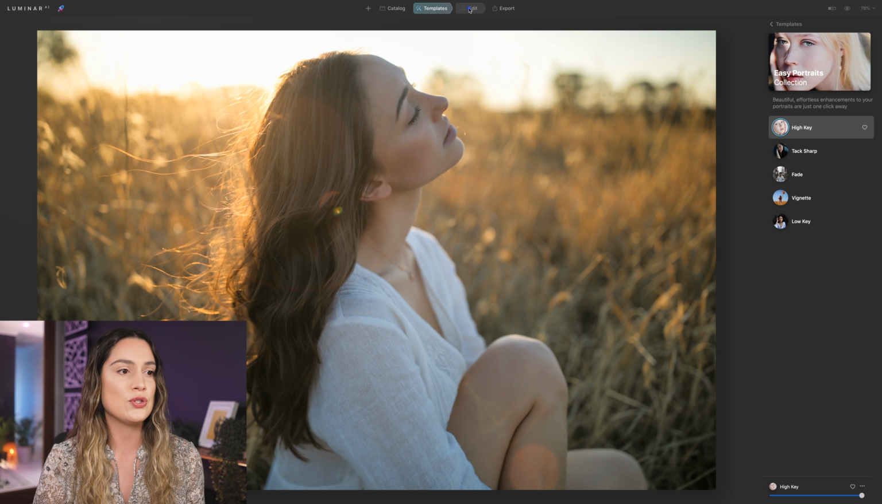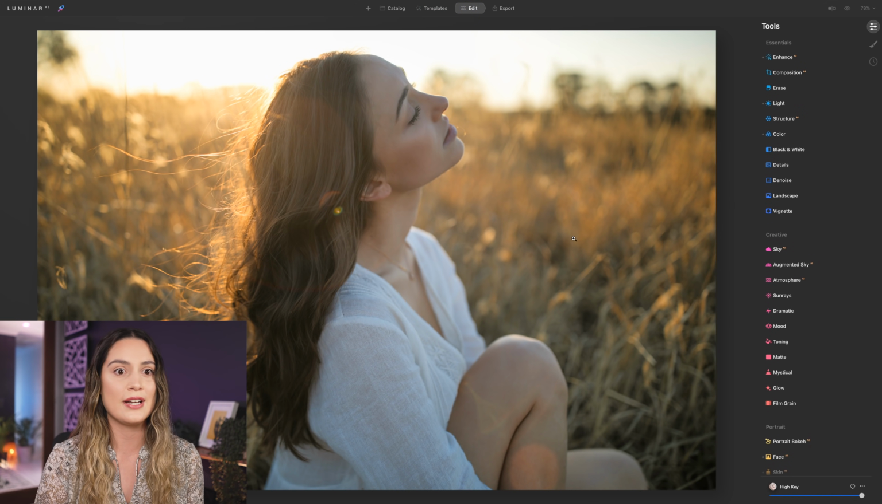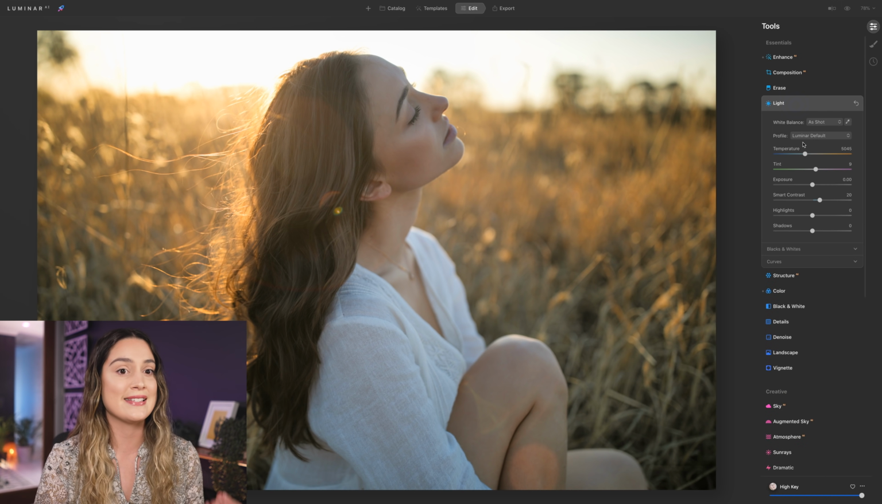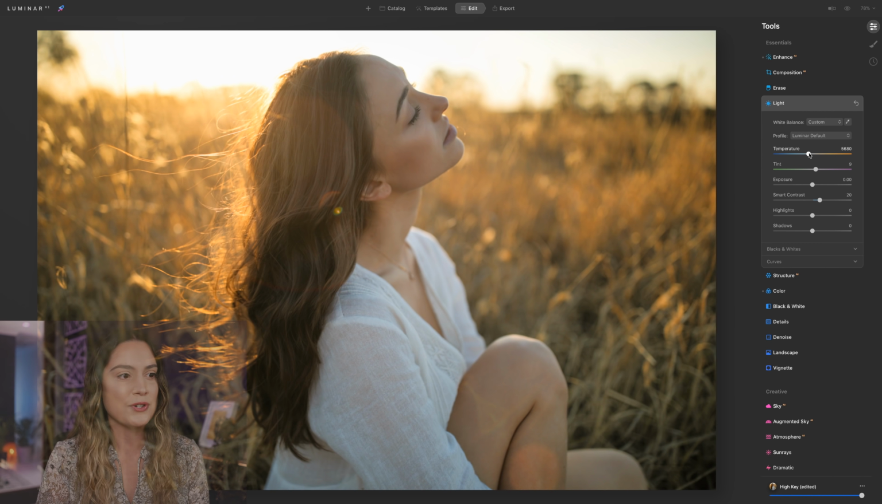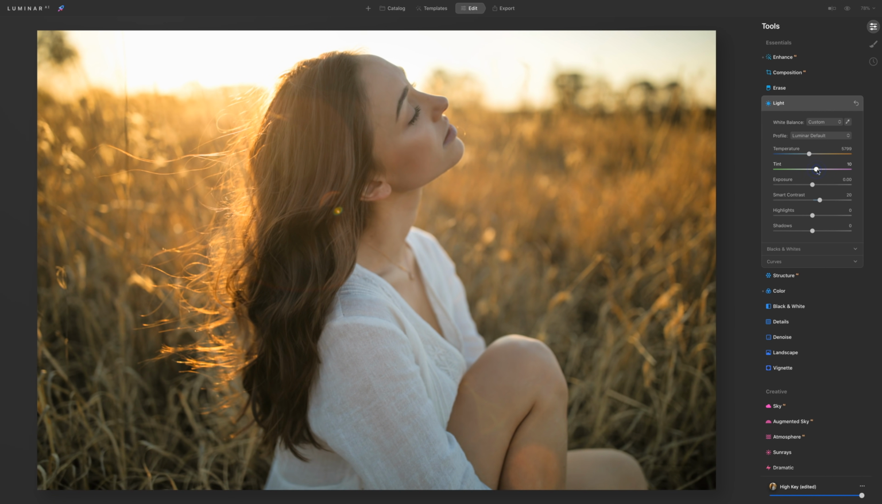Then I'm going to head into edit. Because this is such a golden hour photo, I really want to accentuate that golden hour look. So I'm going to bring up the temperature of the photo as well, and the tint a little bit more into the pinks. And I'll also bring the shadows down slightly and increase the smart contrast to have a little bit more oomph in the photo.